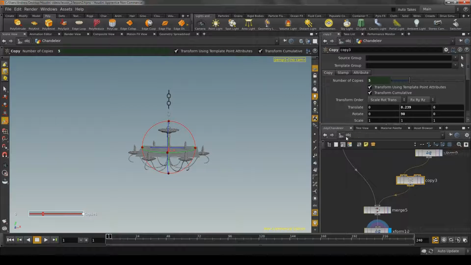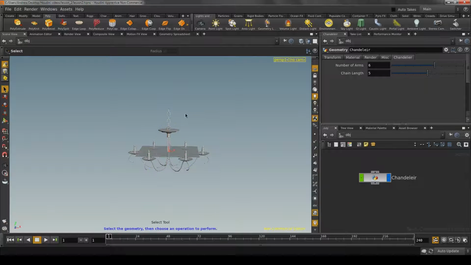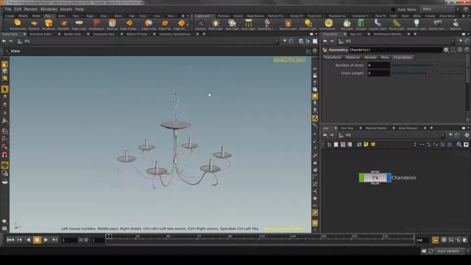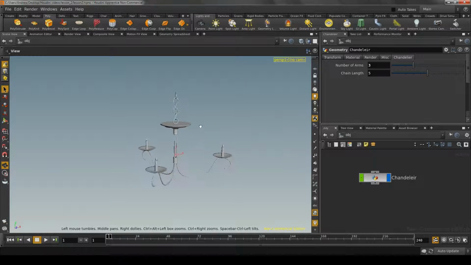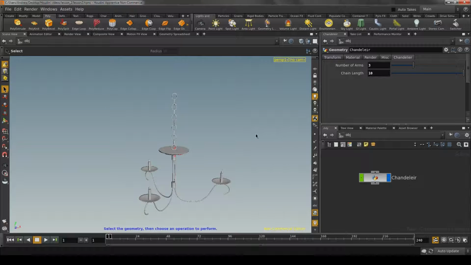Now let's go back up to the object level and see what we have. We have this tab called chandelier. We'll take off the grid here. We've got this tab called chandelier, and it has our 2 controls here, number of arms and chain length. So you can see if we drag number of arms left and right, we can have a chandelier with any arbitrary number of arms, and if we increase or decrease the chain length, it will drop the chandelier up and down the way we wanted it to go.